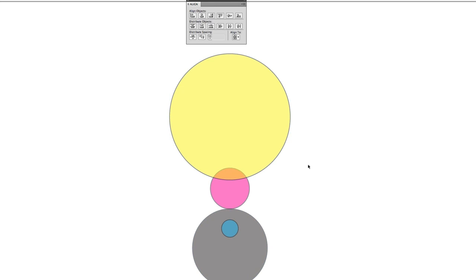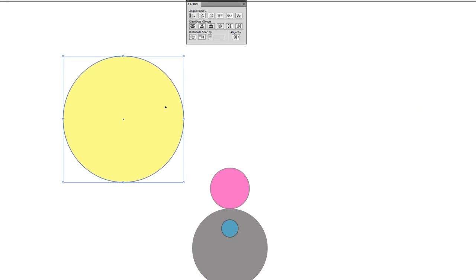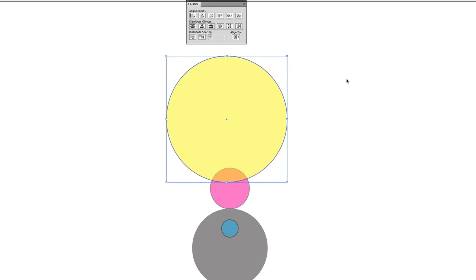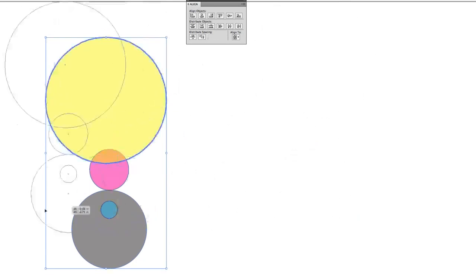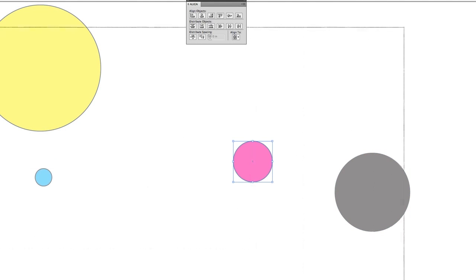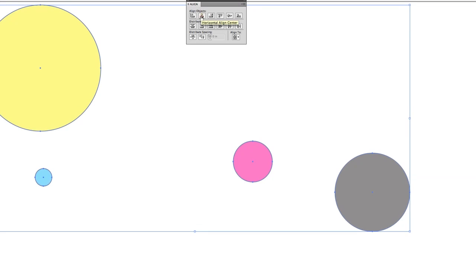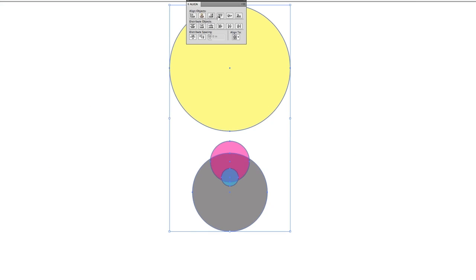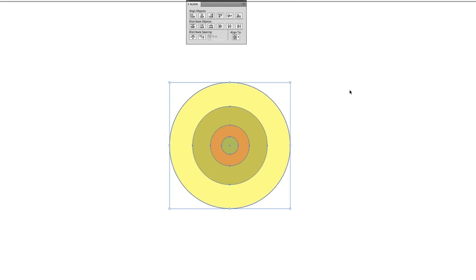In fact, very quickly, I could take a circle and say I wanted to make a target. Well, I'll select them all, even if they're scattered about, so we'll scatter them a little bit just to make it a little bit more dramatic. And then very quickly I can horizontal align center, vertical align center, and we have concentric circles, right?